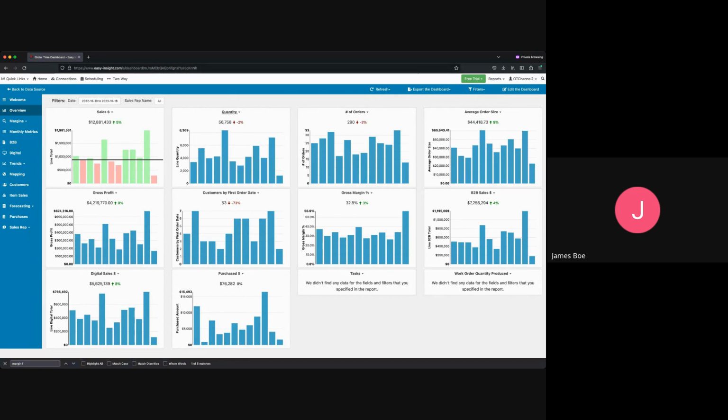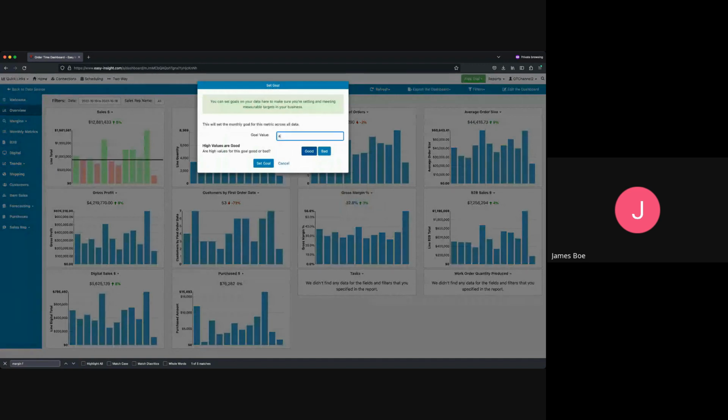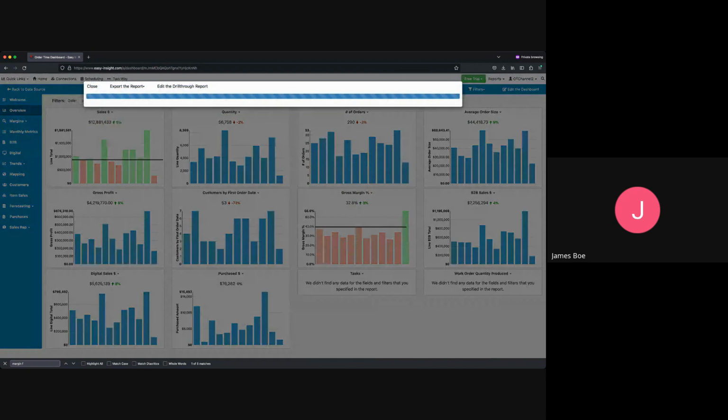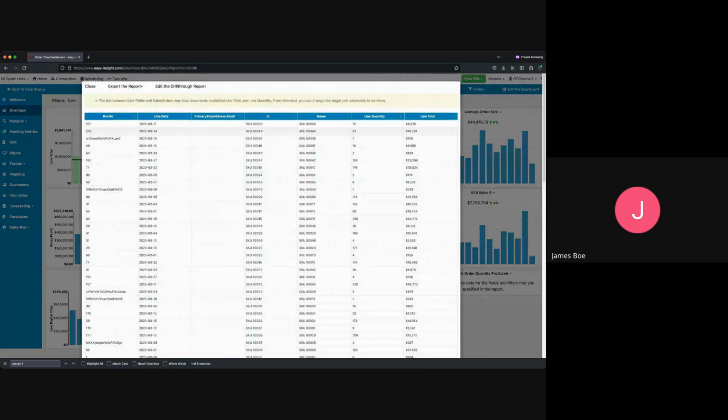For example, I could say I want to update my gross margin goal to be 40%. Update the goal. And apparently we're not doing too well on that goal right now. So updates from there. For any of the charts or anything else here in the dashboard, you can click to jump into the underlying data. So clicking on this chart bar pulls up the list of sales orders and lines that made up that data.